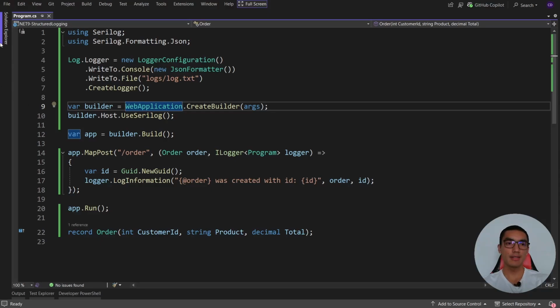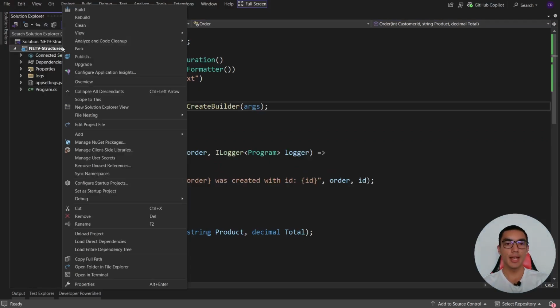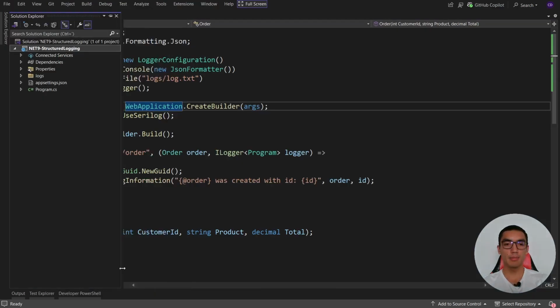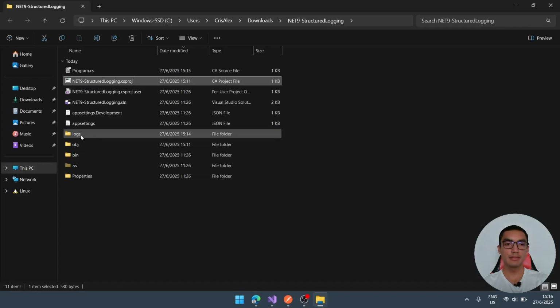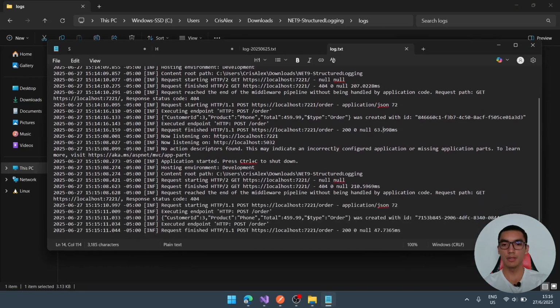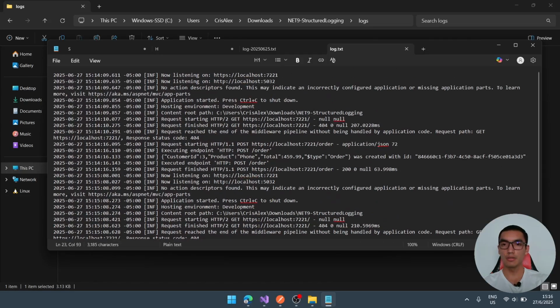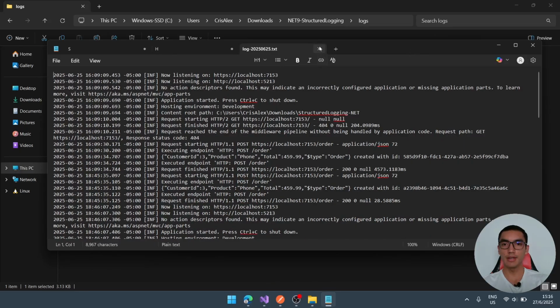The second log destination is a file, so open the Solution Explorer and go to the File Explorer. Look, we have the logs folder and we have this text document with all the logs. You can see that we have the order created with the ID. So we can also see the logs in files.